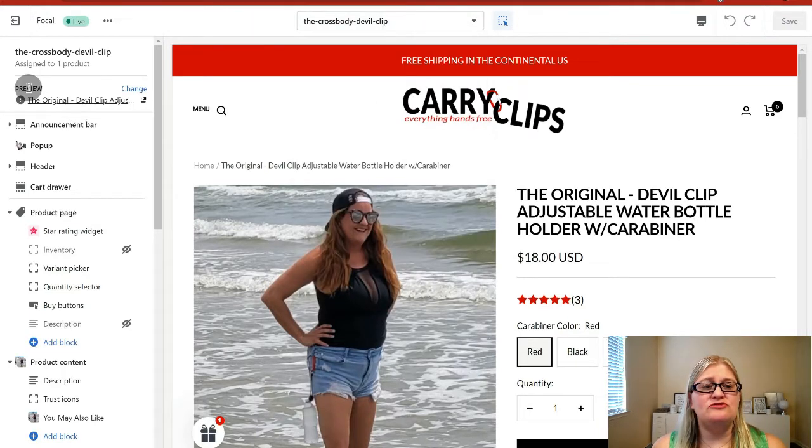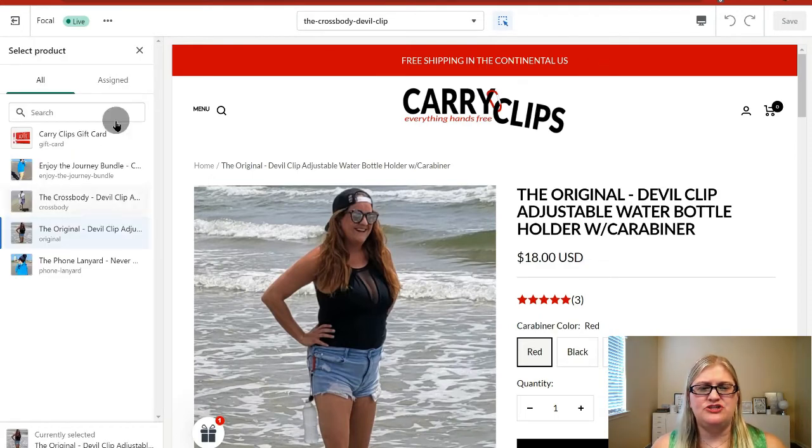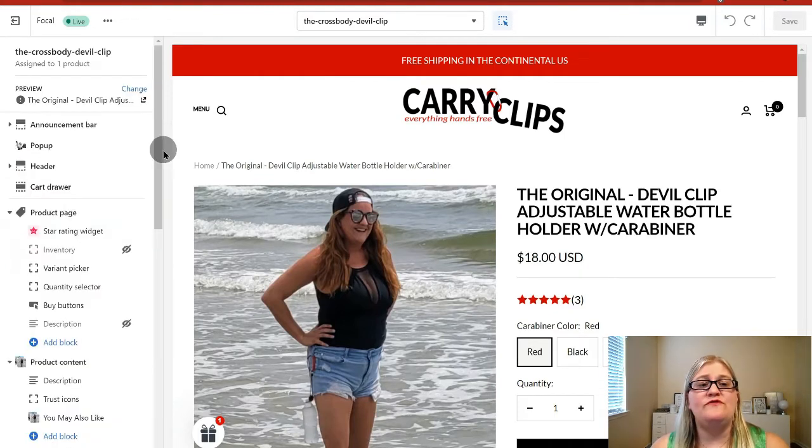And then you can also change your preview here. If you click on Change, it'll let you change out which product you're previewing in case you wanted to use a different product as you're editing your template. So the very first thing you're going to see here is your announcement pop-up header. Everything above this line is going to apply to your entire website. So if you make any changes here, it's going to change on the entire website.